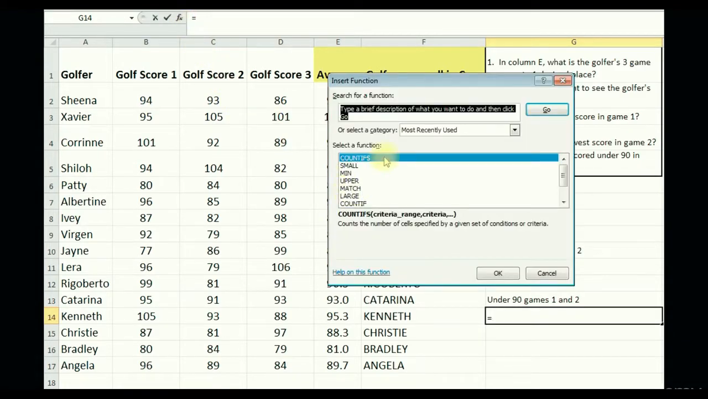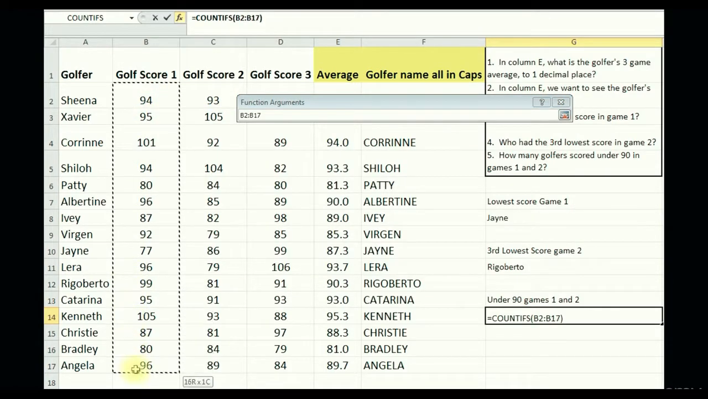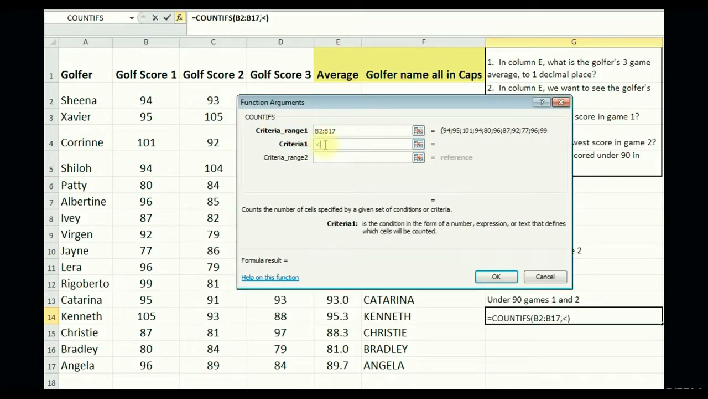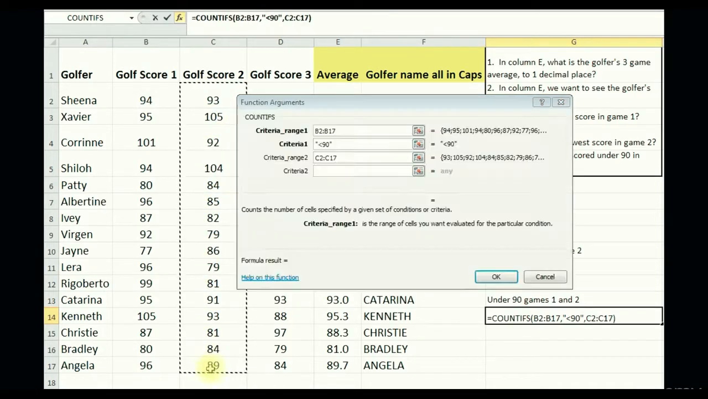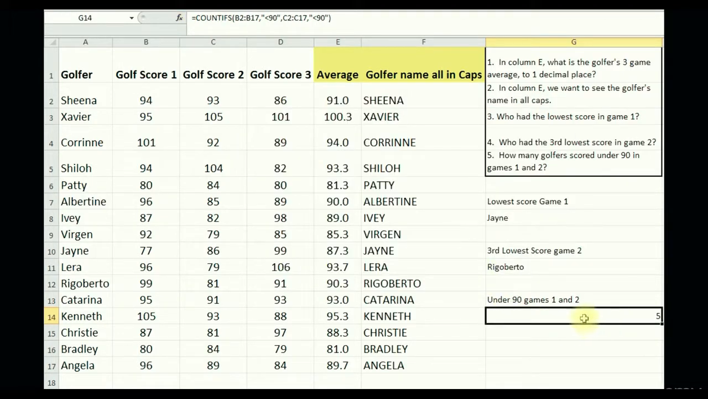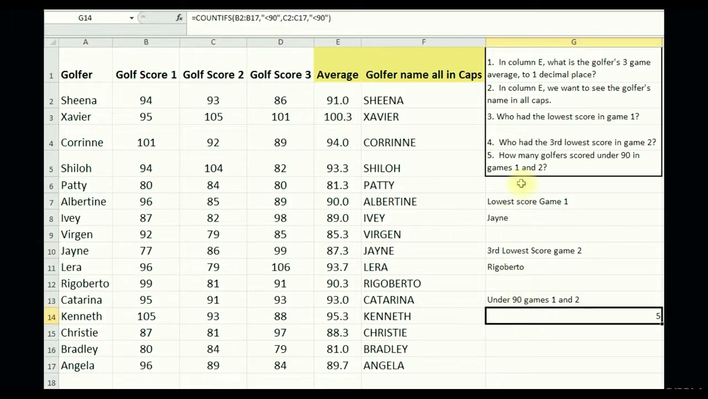So let's pull it up, Countifs. The first range is game 1, and we want under 90. And then the second range, we want to do the exact same rows, just a different column, game 2. We put under 90. Then we click OK, and it's 5. If we scroll up here, here's one person with both scores under 90, 2, 3, 4, 5. So there's our answer for the last part.